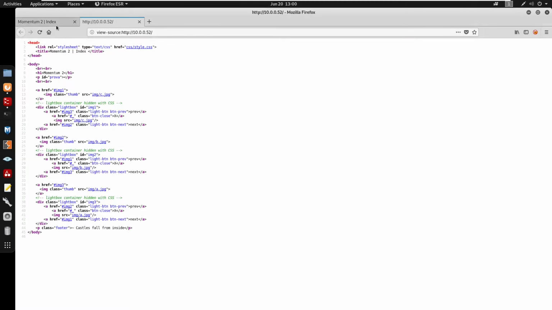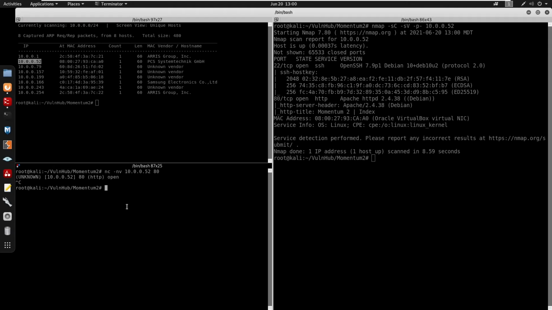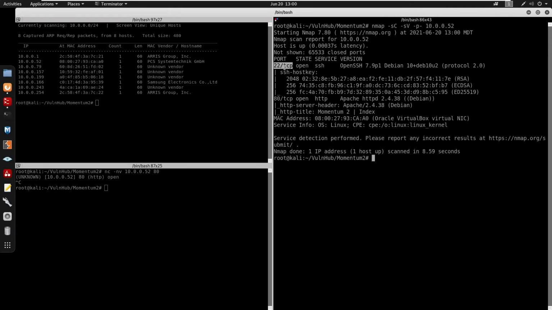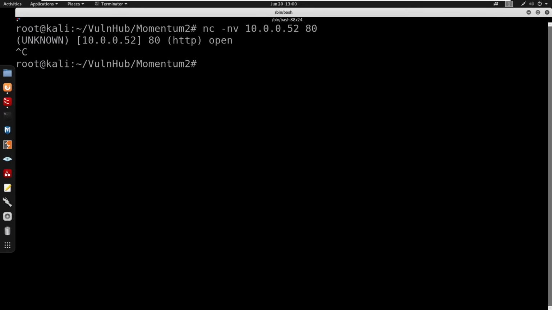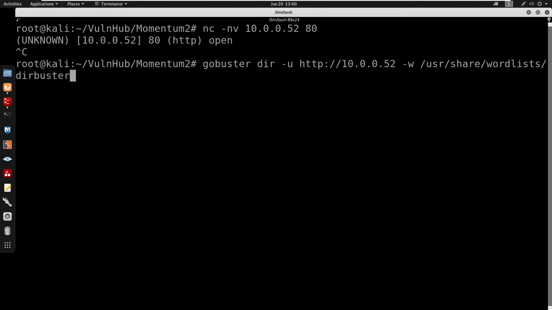Doesn't seem like we have anything, so I'm going to start by doing some enumeration. We do see port 22 is open for SSH and port 80 is open for HTTP. So I'm going to start by running gobuster. I'm going to do gobuster in dir mode, -u for the HTTP URL. We'll do -w for /usr/share/wordlists, dirbuster/directory-list-2.3-medium.txt. We'll do extensions as HTML, TXT, and also PHP.